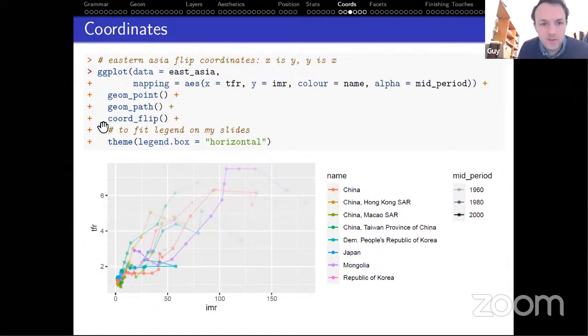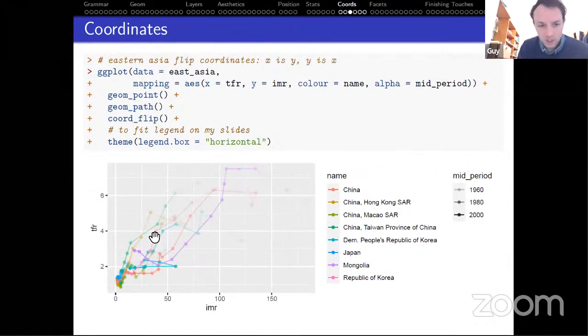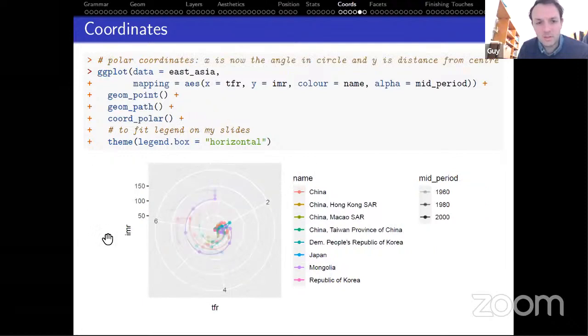In this case, we're flipping the coordinates. Before, we had the TFR on the bottom, horizontal, and the infant mortality on the vertical. This time they're switched around. And then this is to use a log axis, right? So we transform the y-axis from a standard Cartesian system to a logarithmic system. That's good when you have outliers.